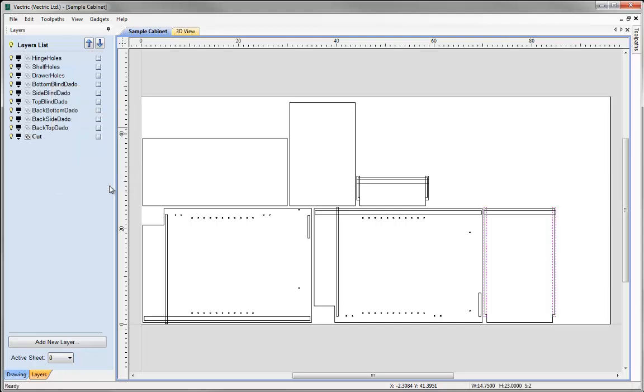So now we can see, and we've got an idea of where all the vectors lie within our layer list. The next thing that we're going to do now is actually size up our vectors to decide what type of toolpath we may be applying to each of these vectors. So I'm just going to go ahead and zoom in a bit on these bottom blind dados.